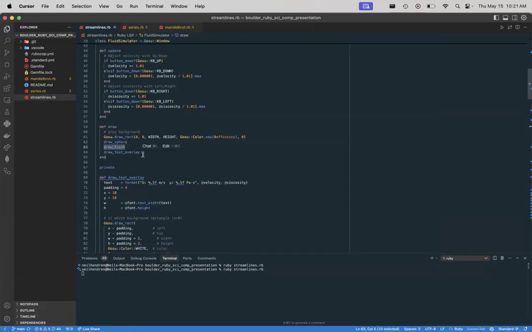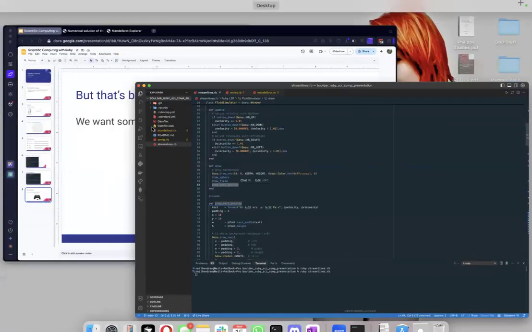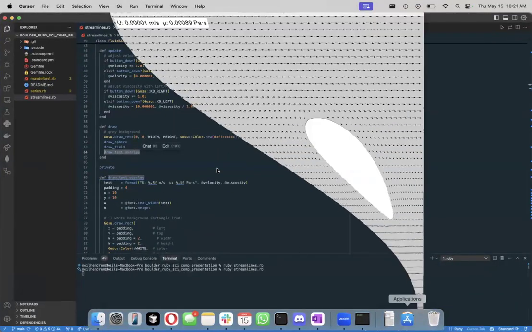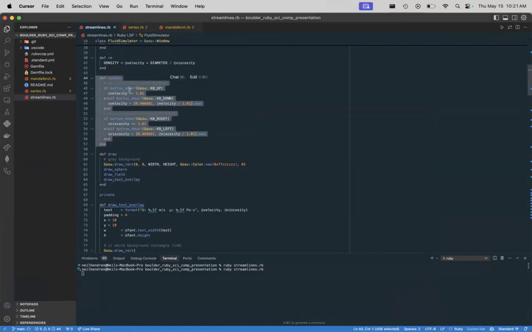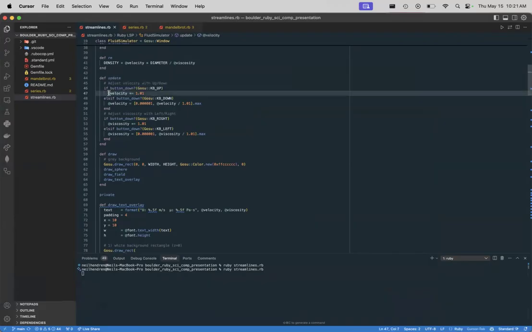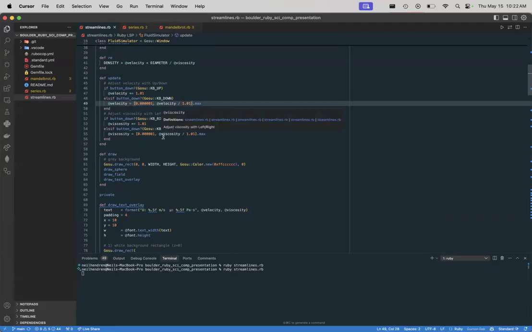And then we draw the vector field and finally the text overlay, which is the text in the top left. The update function handles events such as pressing the keyboard up arrow, down arrow, right arrow, and left arrow. And all we're doing there is multiplying this instance variable velocity by 1.01 or dividing by 1.01 with a floor of a very low value. We end up dividing by 0 if this gets to 0 and it crashes. So we need a minimum value for viscosity and velocity that it won't go below.